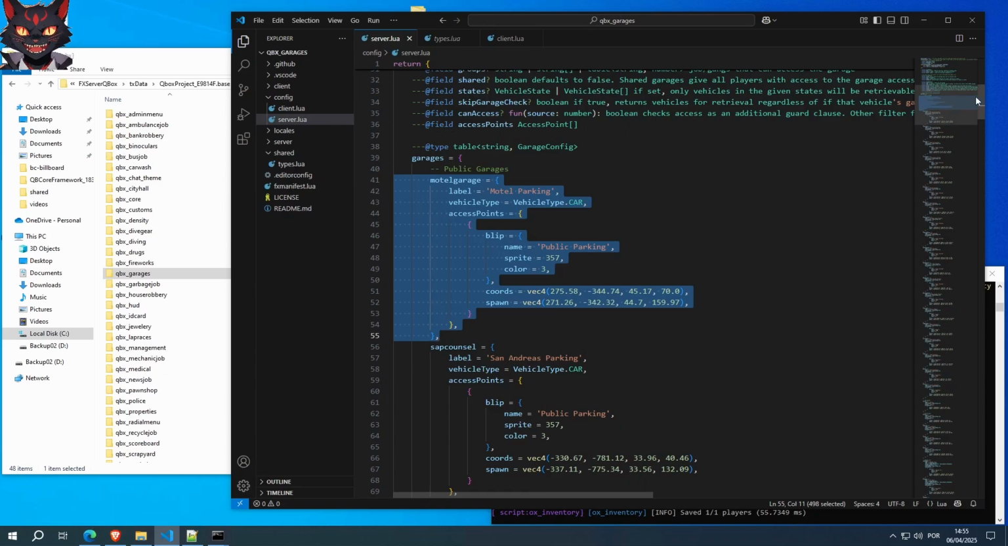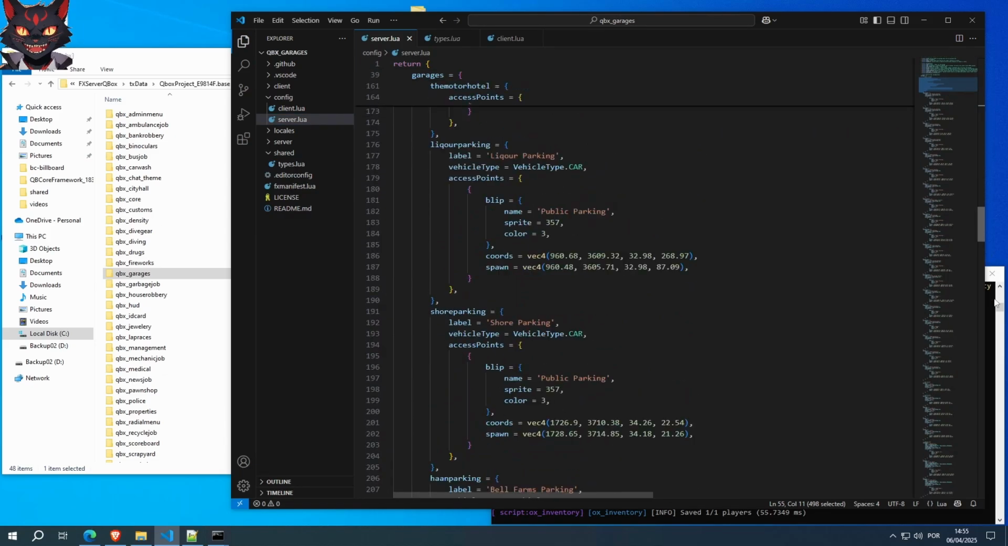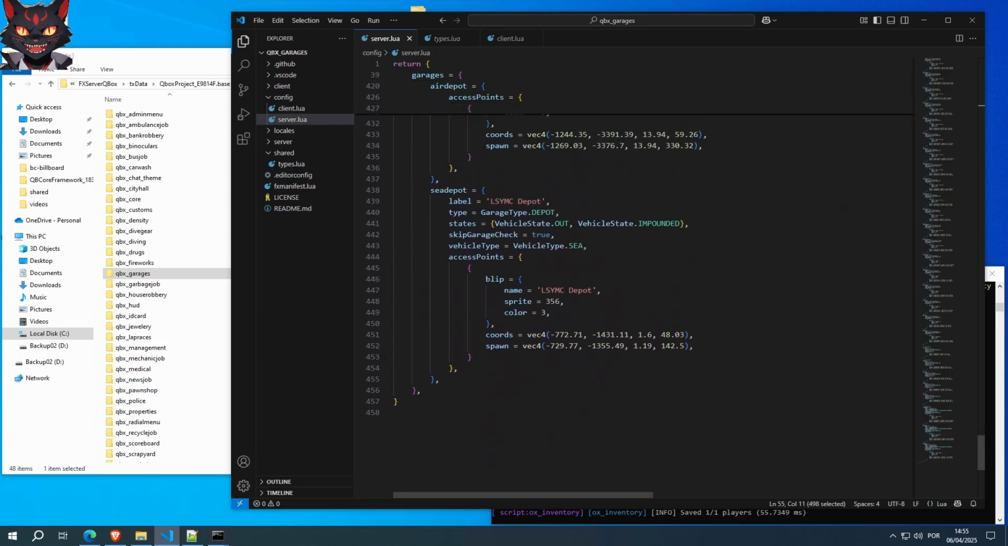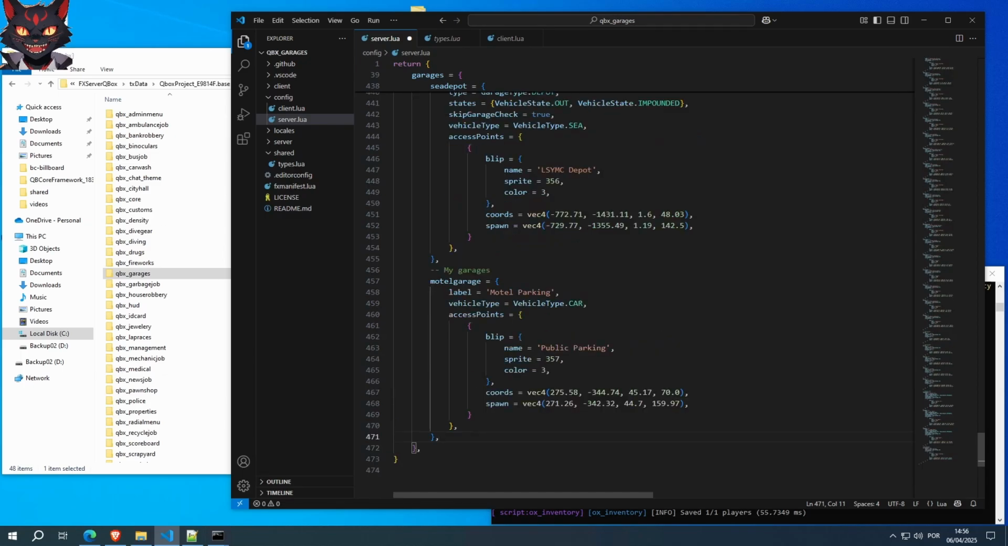After you've copied it, go all the way to the end. See where this one is, the last one, and try to make a little line all the way down. It should be aligned. At the end of this one, press enter. Make a comment, say my garages. That way you know this section is for your garages.